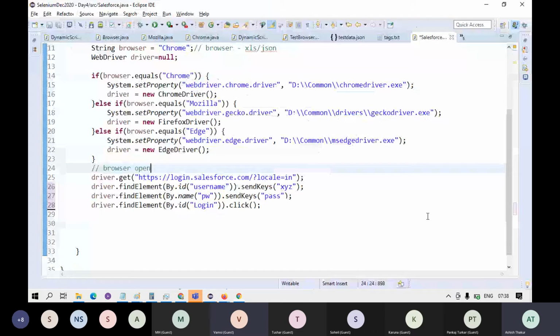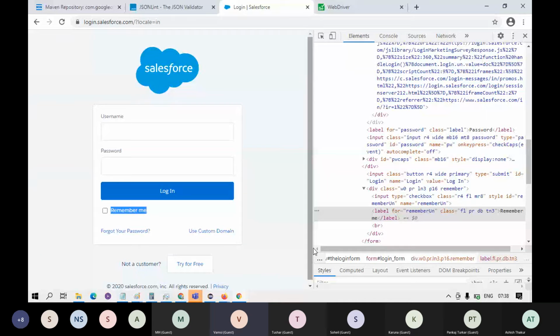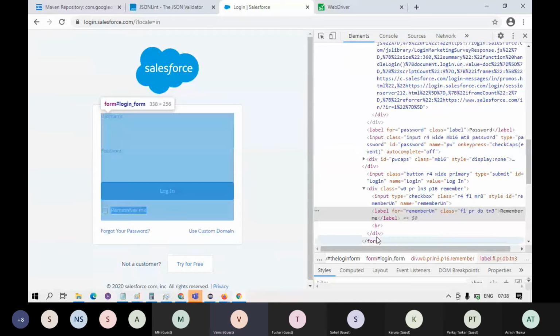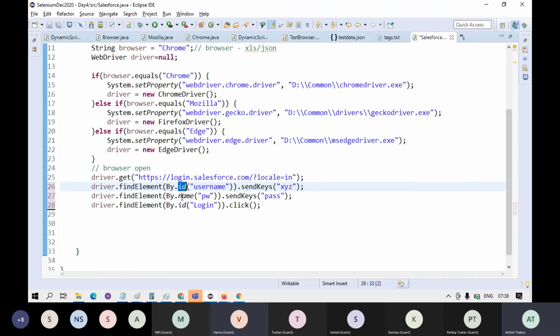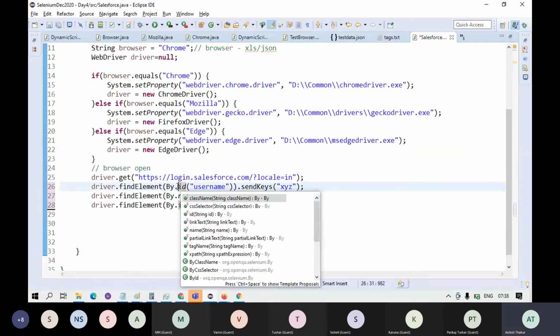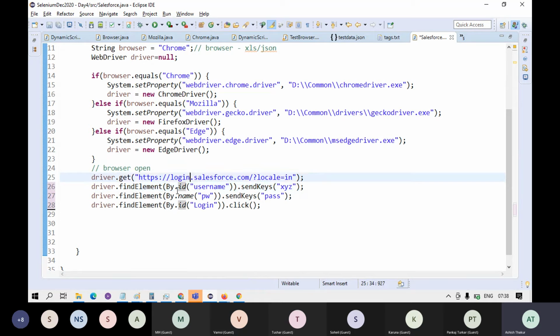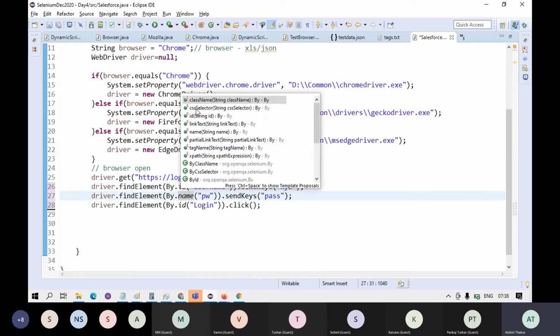Ashish, what is that? In the previous example, in the label of for equal to remember, can't we use that attribute? There is no option in Selenium to identify it with for. These are the ones which are there: by class name, CSS selector, ID, link text, name. These are the criteria with which you can identify the elements.